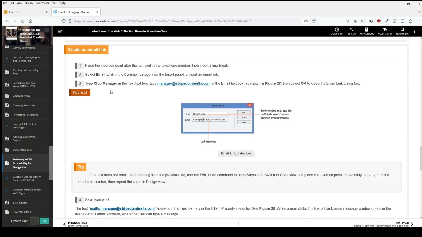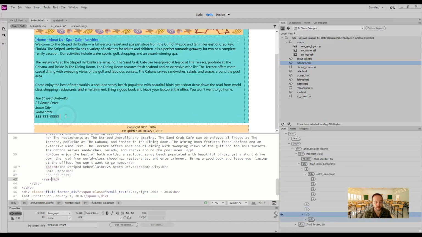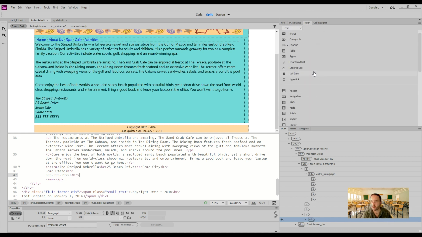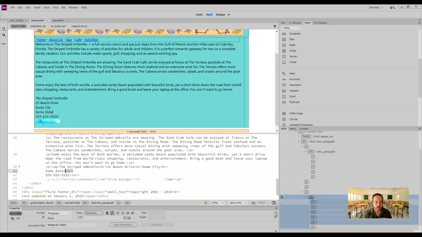Finally, we create an email link by inserting it down at the bottom after the phone number. Select email link in the insert panel and type in the club manager and some text. Down to the bottom, email link. I'm going to hit Shift Enter, insert, and find email link in the drop down. And I say club manager, some email, whatever they said it was. And we get a link that is a mail to link.